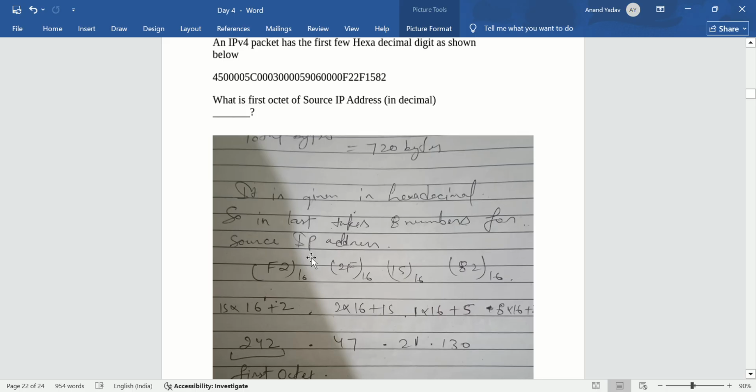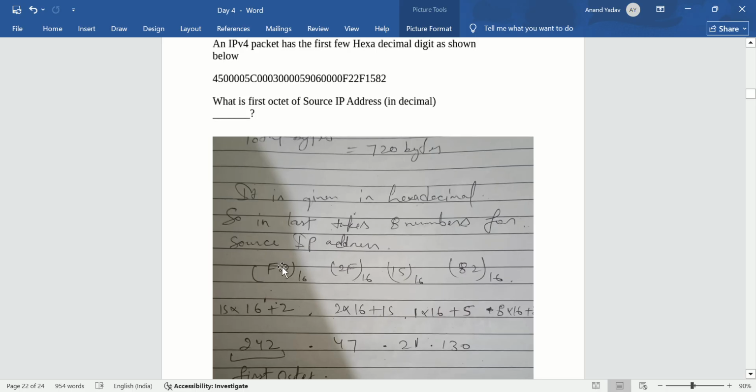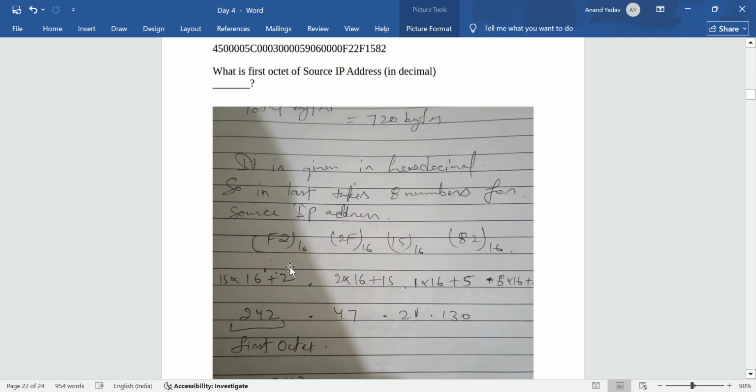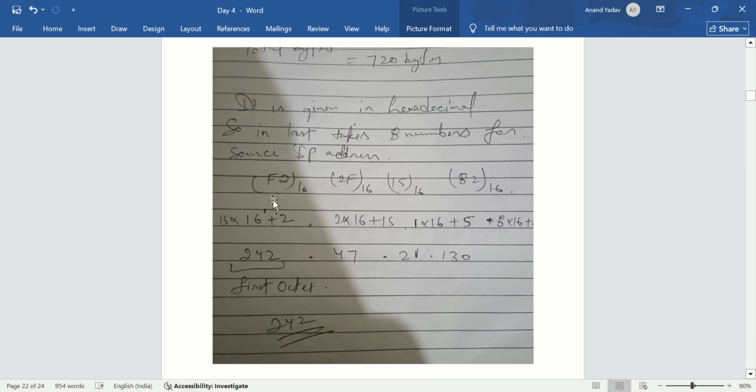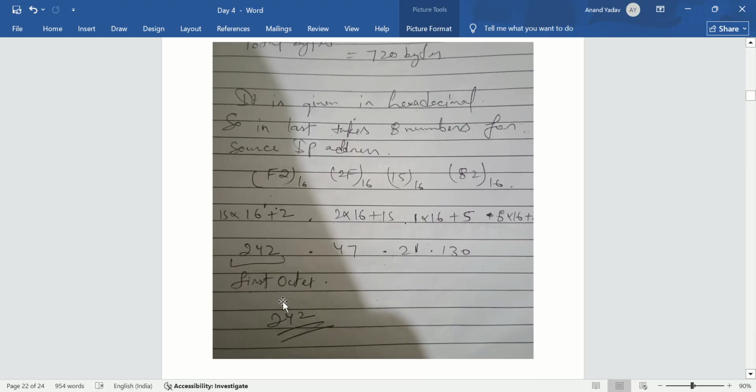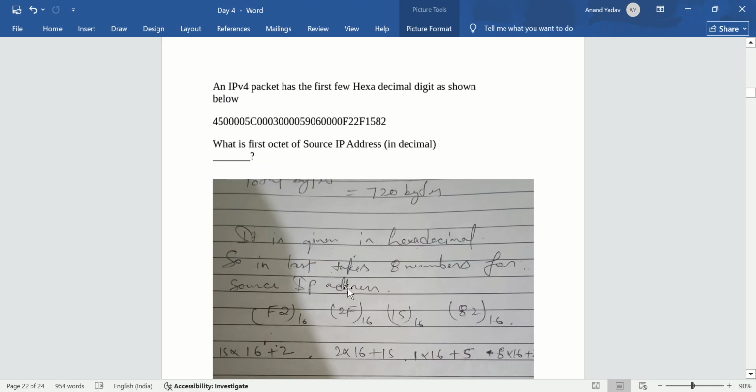For octet form, we take two 4-bit numbers, and together they form an octet. This 4 bits and this 4 bits form an octet, so it gives the IP address in octet form. Therefore the first octet, which the question asks for, is 242. So in this way I solve this question.